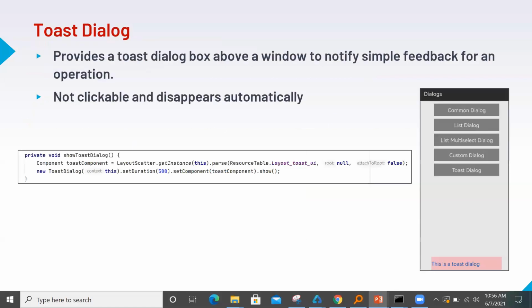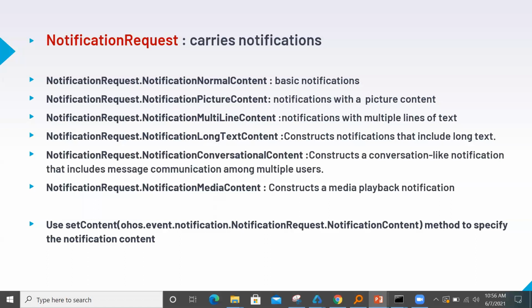The main class concerned when it comes to notification is NotificationRequest. This will carry the notification. We have to create a NotificationRequest object, and then use setContent and pass the notification content in order to actually create a notification. Later on, we will have to call a publishNotification method in order for the notification to be displayed.